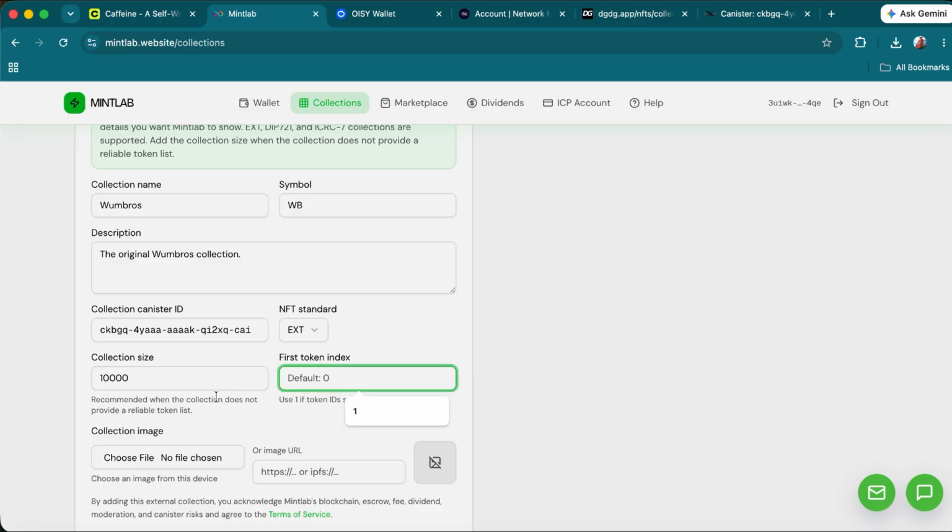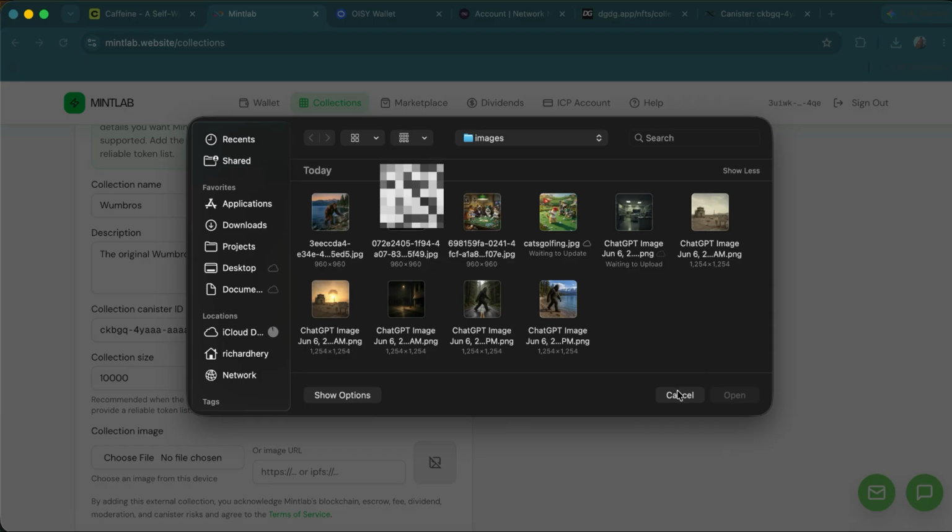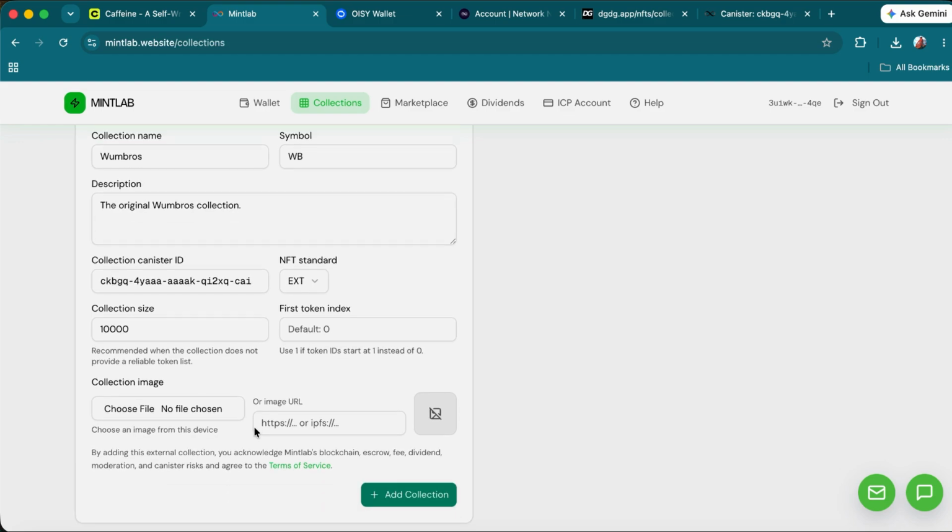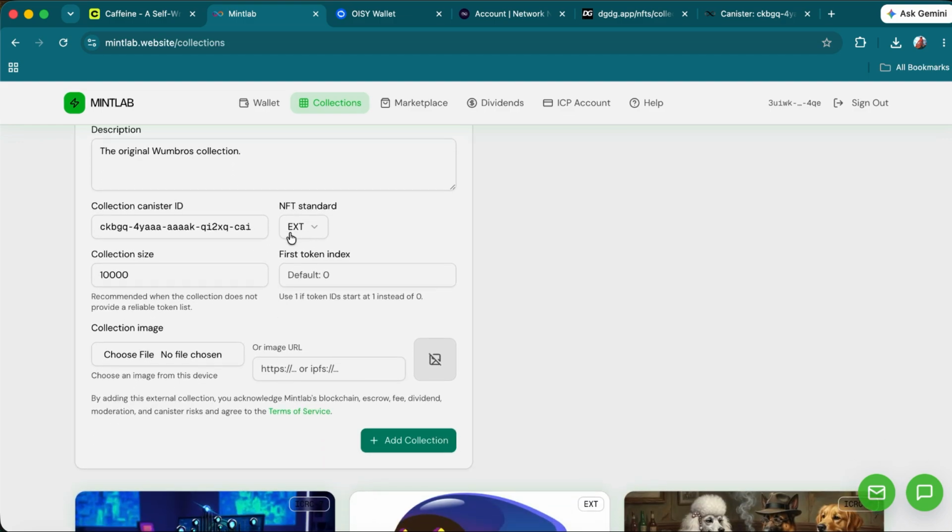First token index, I'll just leave that as it is. It might be off, but that's just a weird thing. Sometimes people will start the index at 0 or 1, depending on how they feel when they're making it, I guess. But I'll leave it at 0. The app does a pretty good job of finding NFTs adjacent to that number, so you can leave it. If you know the collection starts at 0 as the first NFT number, leave it at 0. Or you could check and see if the collection starts at 1 for the first NFT number and change that to a 1. But then the image.